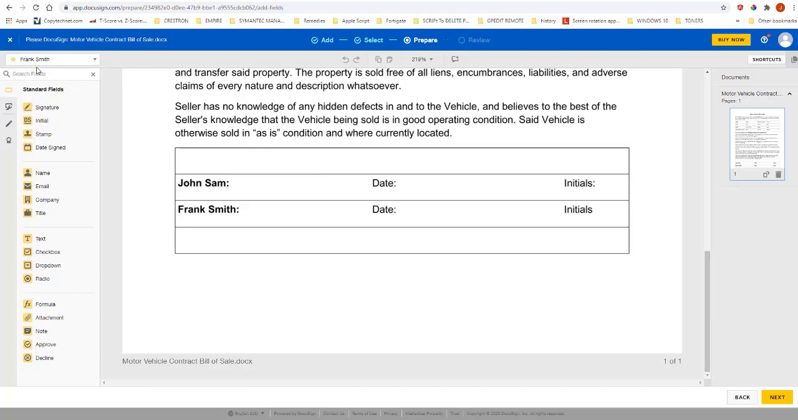On the left side, you can see Frank Smith, and if I click on the drop-down menu, there's John Sam. As you will notice, Frank Smith is yellow and John Sam is in blue. So if there were to be another name, it would probably be another color. So I'm just going to select John Sam.